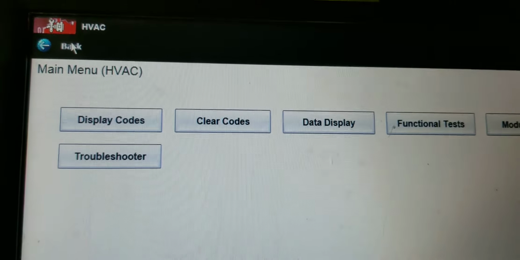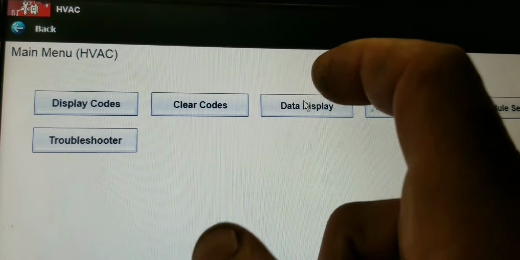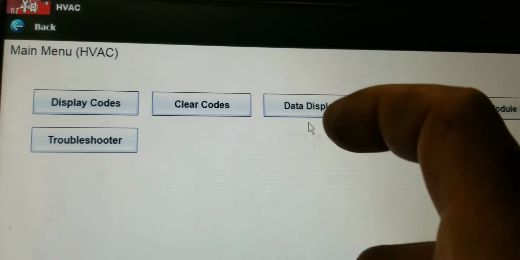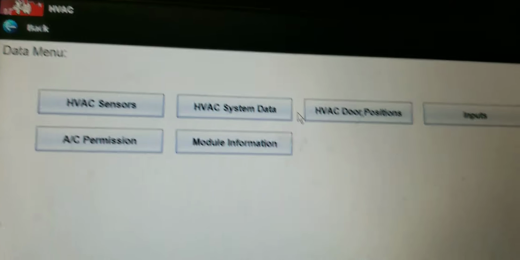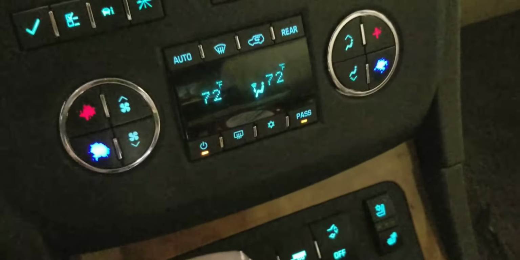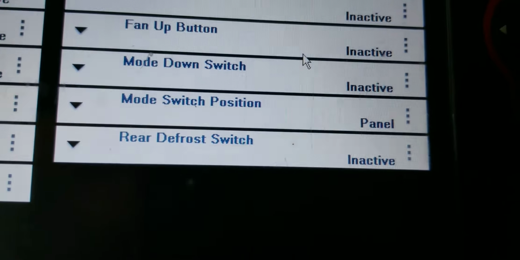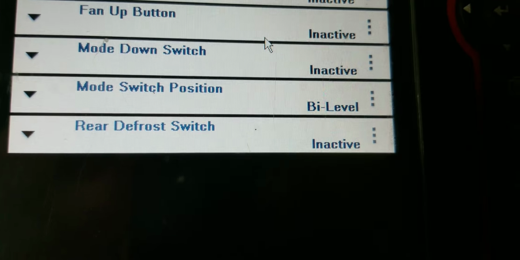So I'm in the main menu for the HVAC. I just want to go into my data, and take a peek at some things. And of course I want to look at my inputs to the HVAC head itself. And you can see right now we're in heater defrost. So if you look, yep, defrost. So let's switch it to panel. See that? Okay, now we're on bi-level.